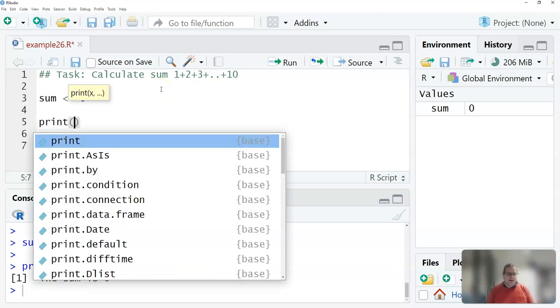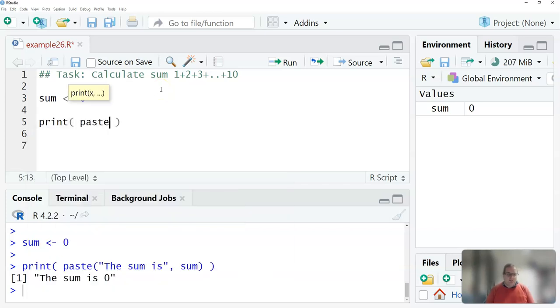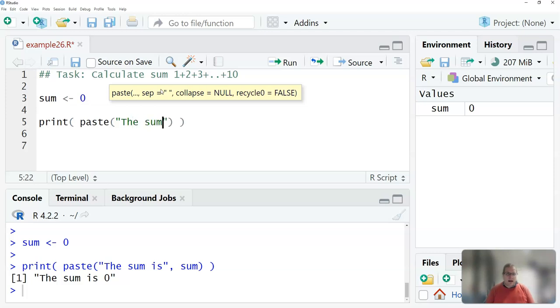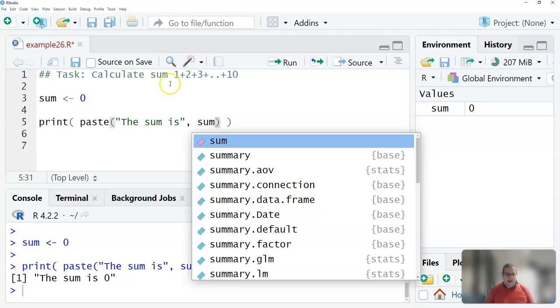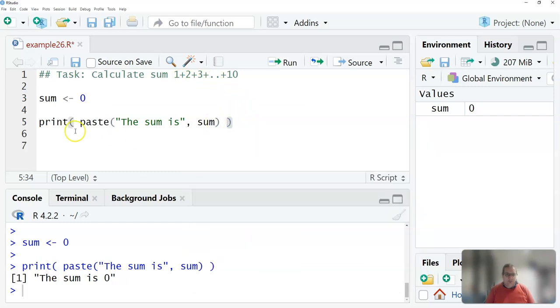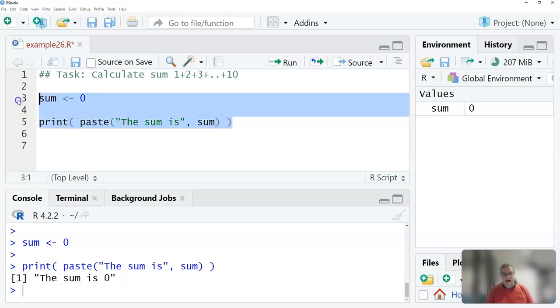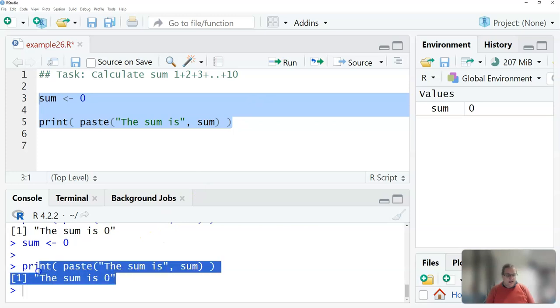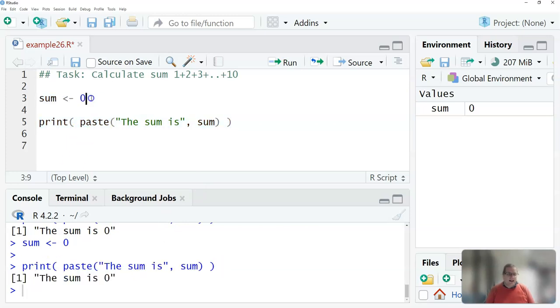Then we want to print out the sum in the end of the program. And here I'm using the paste command to combine this text with this number over here. And this is already something that we can run. And as you can see, the sum is 0 because we haven't done any calculations yet.